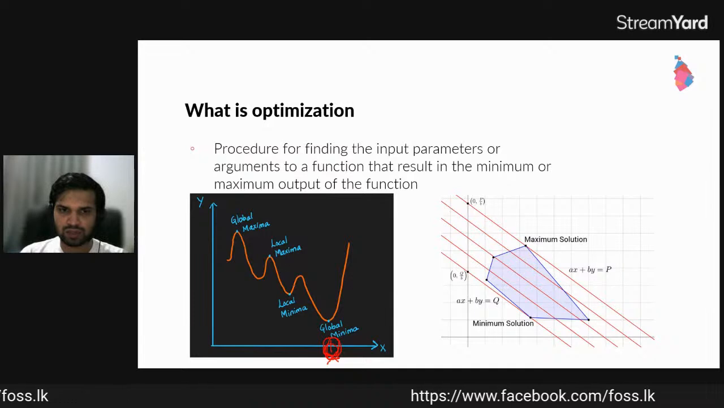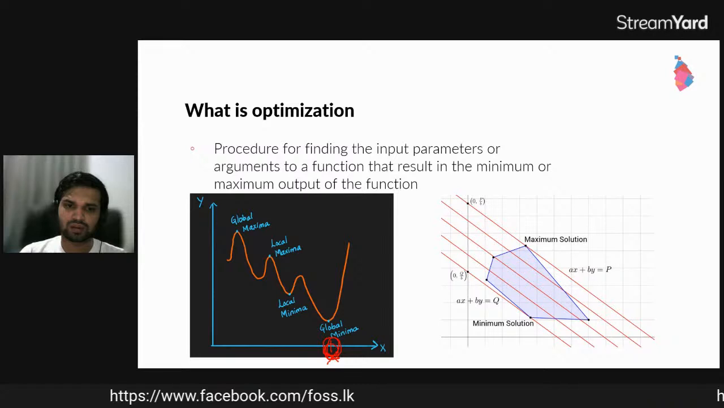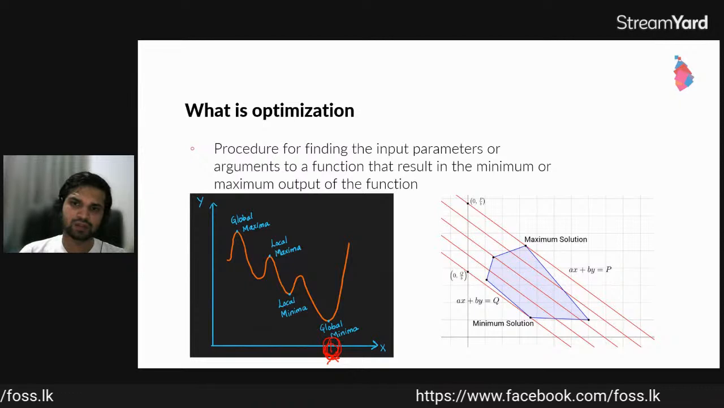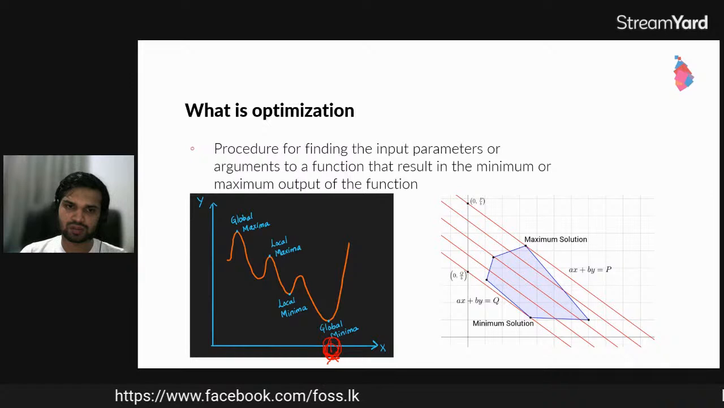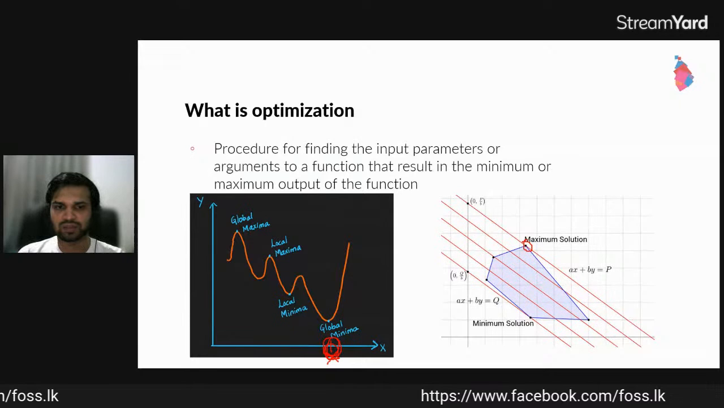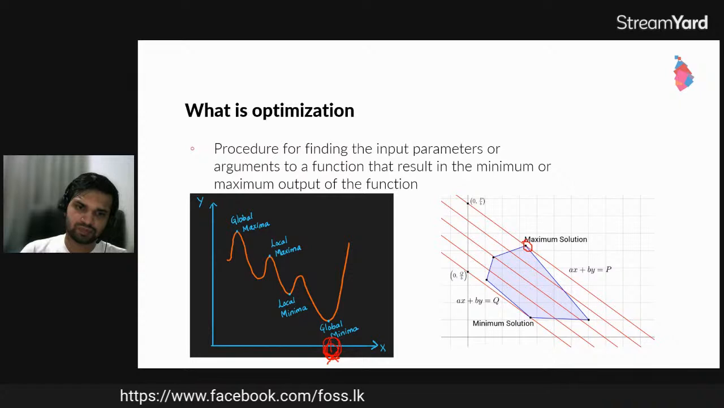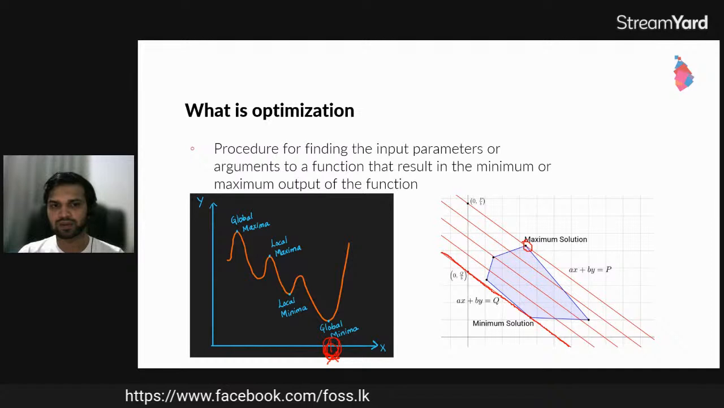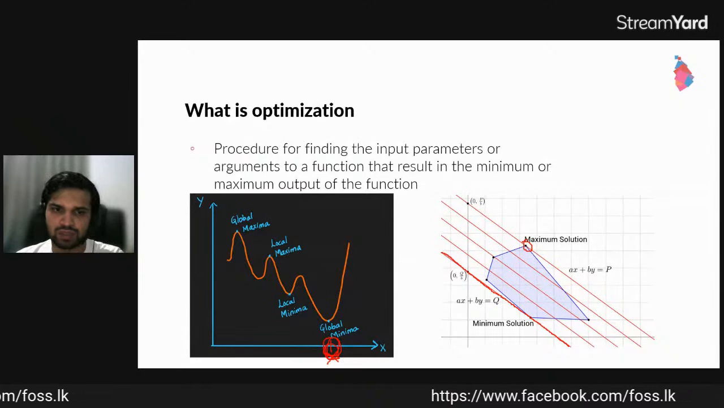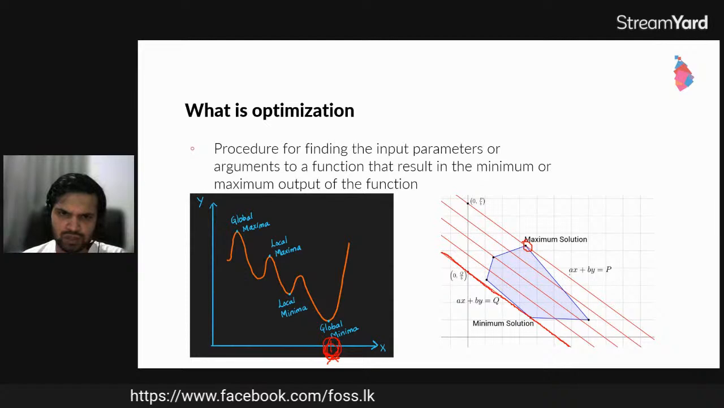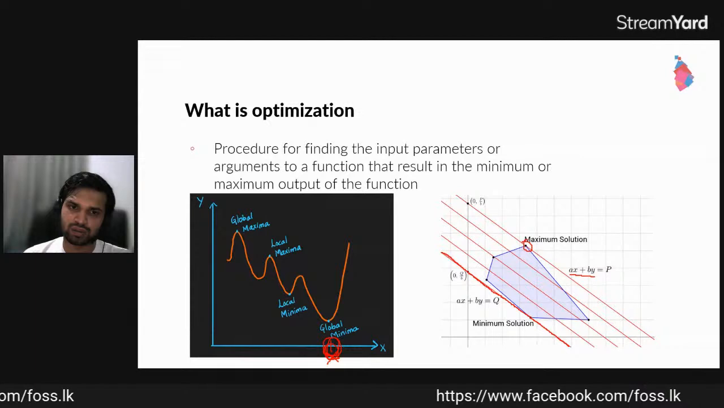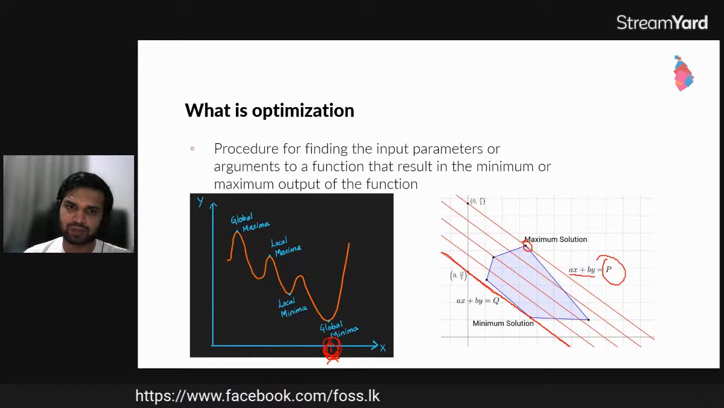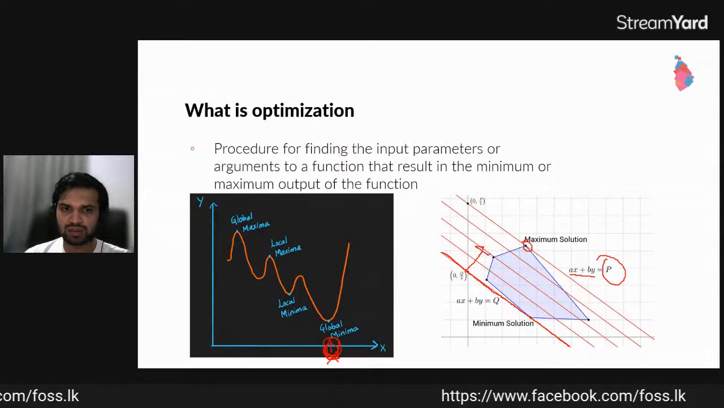So this is another example. The blue shaded area is the valid area. What you need to do is find the maximum solution. When you look at it from this graph, you will see the solution is here. Let's say this line is the line which has the solution. The blue area is the valid area. So what you need to do is find AX plus BY, which is the curve right here, which maximizes P, where P is the maximum. So you need to move this line here so that you will end up in this place. So this is the best solution, this line.